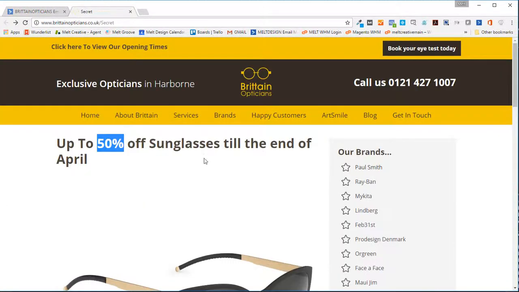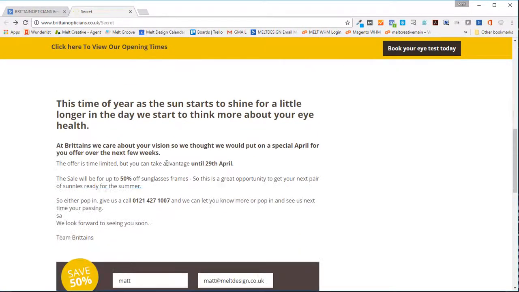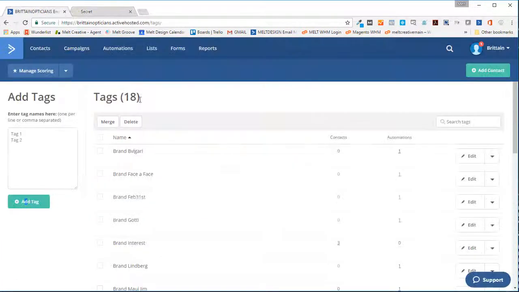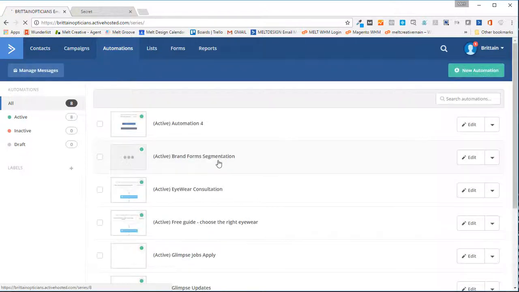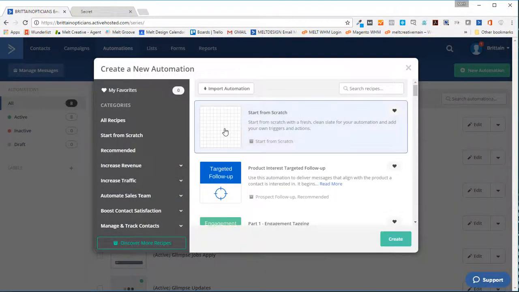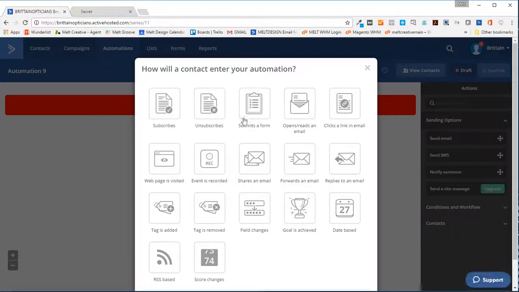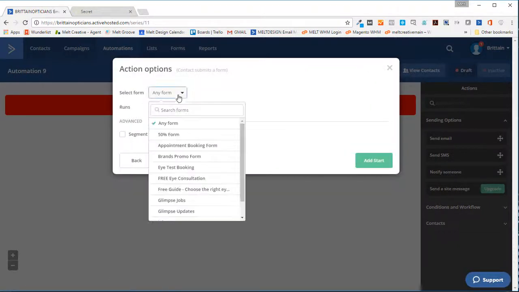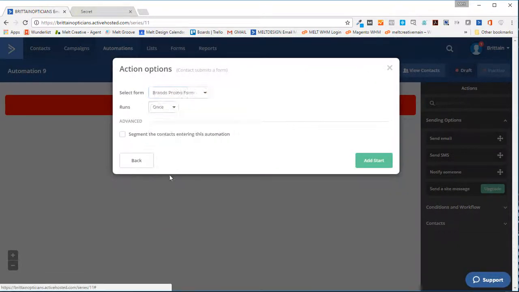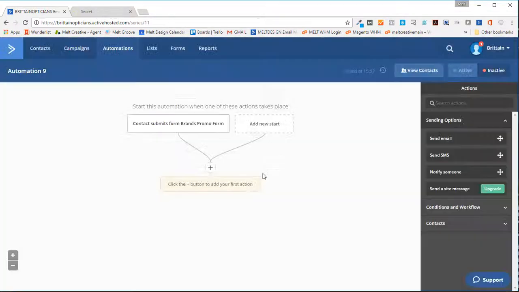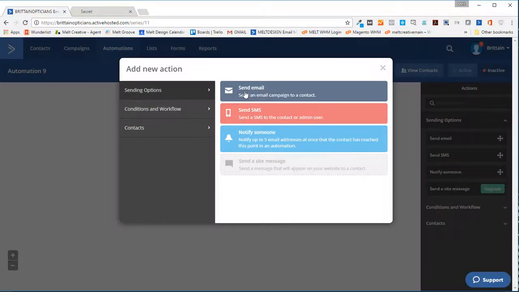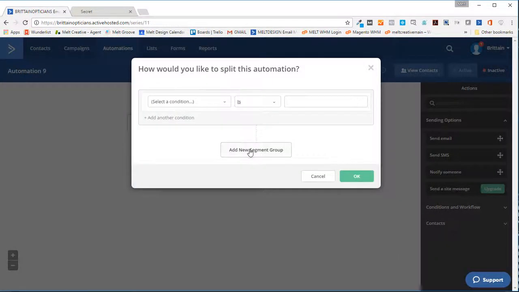Okay, and then what we want to do is go to automations. I'll come back to the web page in a minute. So what I'm going to do is create a new one from scratch. Once it's set up, you'll be able to copy it, so don't worry too much. Submit to form, and then we want to say brands promo form multiple times. Press start. Then what we're going to do is say conditions of workflow.